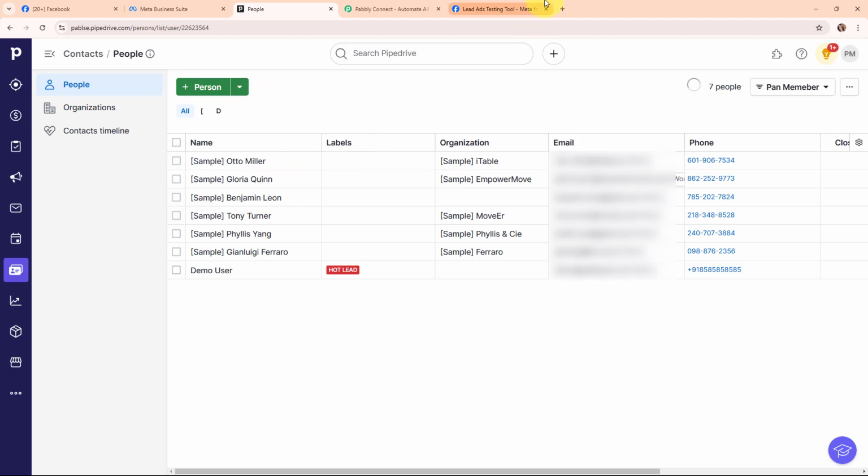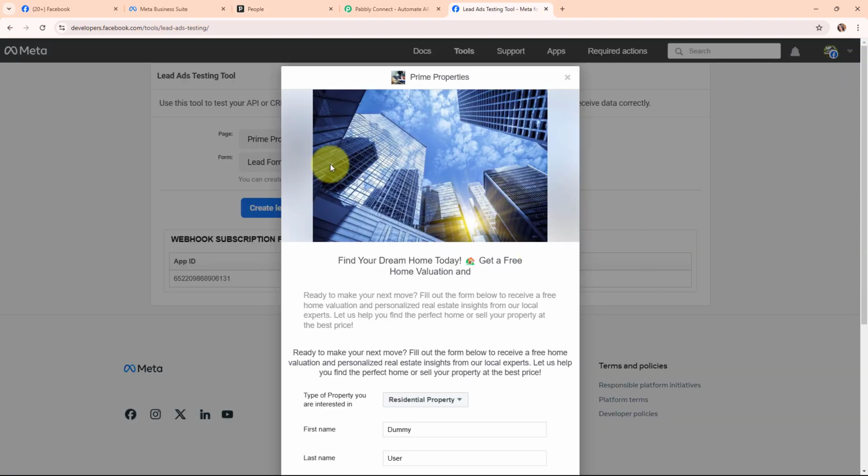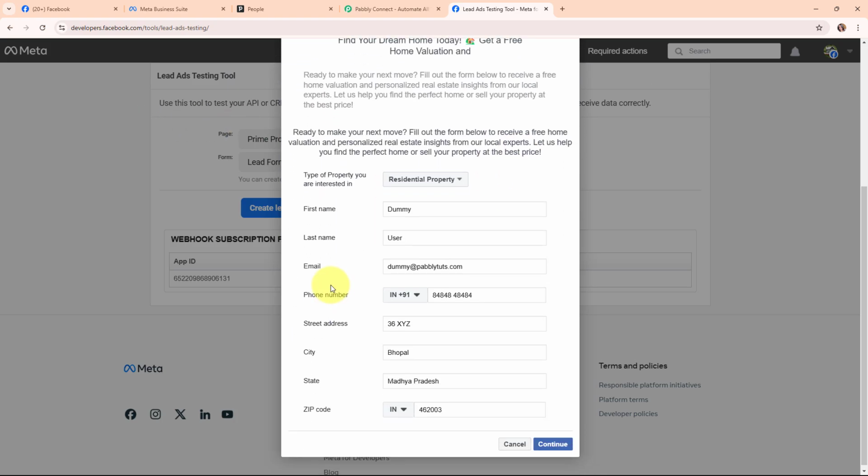I'm going to generate a test lead in my Facebook lead ad, and here on my screen you can see a lead ads testing tool by Meta that I'm going to use to generate a new lead for my Facebook lead ad. Here you can see my Facebook lead ad form, which I've already filled with some dummy details such as first name as dummy, last name as user, email as dummy@pabblytudes.com, a random phone number, street address, city as Bhopal, state as Madhya Pradesh, and a zip code.